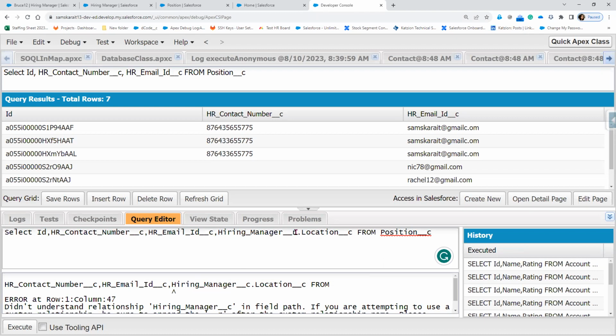If it is a standard object, it's straightforward. If it is a custom object, you need to use underscore R dot location. You need not use underscore R for the field. Only for the object you need to use underscore R. The field stays as it is, underscore C.